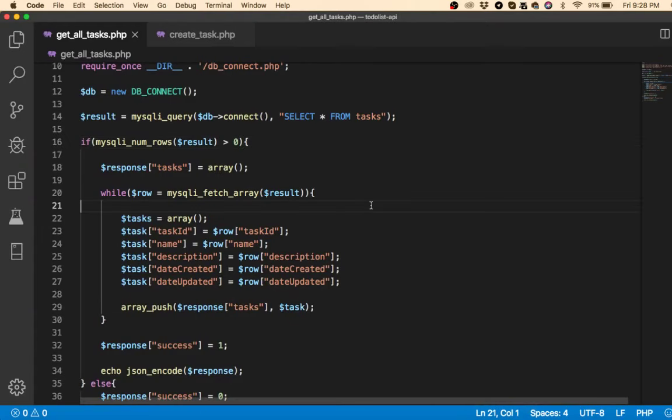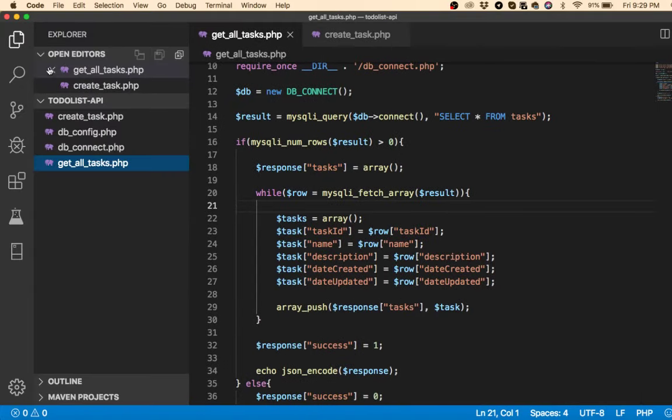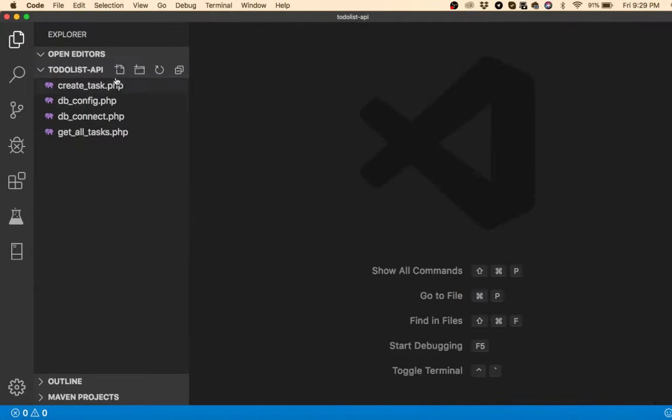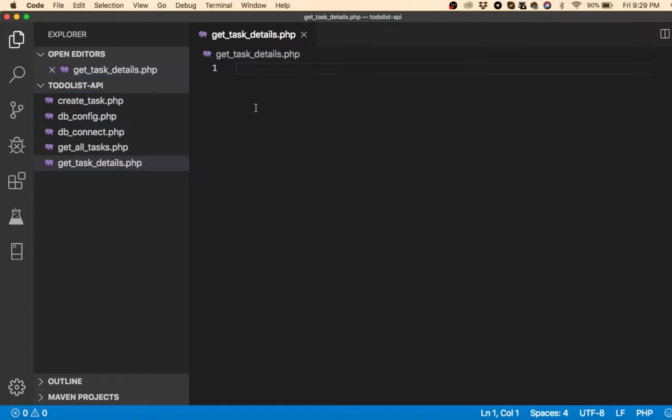Okay. So next we try to retrieve a specific record, based on task ID. So we need to create a new file. So just name it as get task details. So get task details dot php. Okay. So PHP open tag.